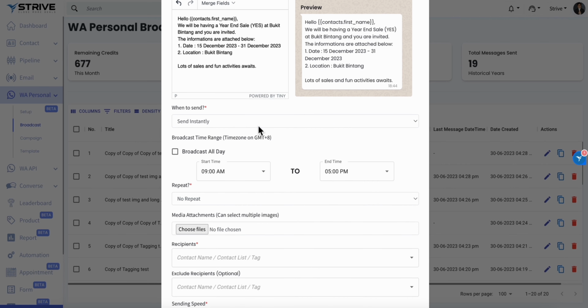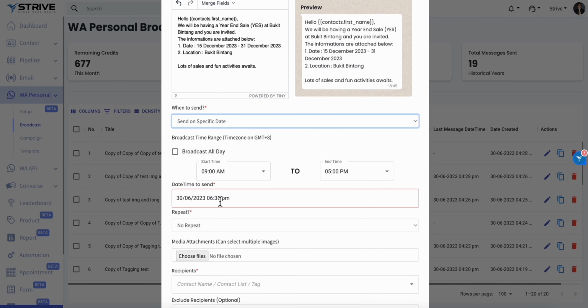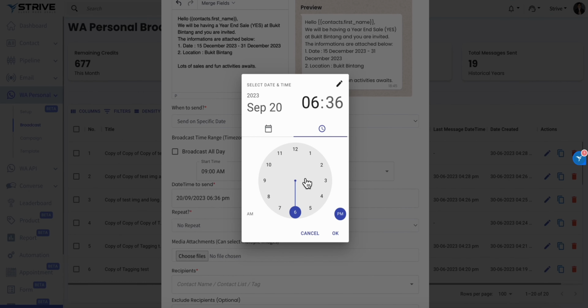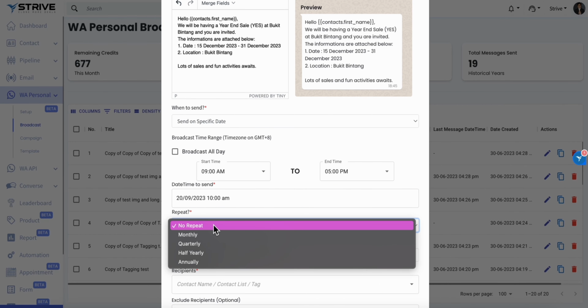Now moving on to when to send this broadcast. You can either send it instantly or on a specific date. So let's say I want this broadcast to be sent September 20 at 10 AM. Then for repeat, you can select monthly, quarterly, half yearly, or annually. But in this situation, I will just leave it as no repeat.